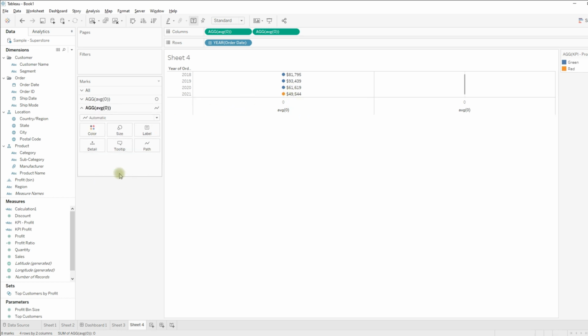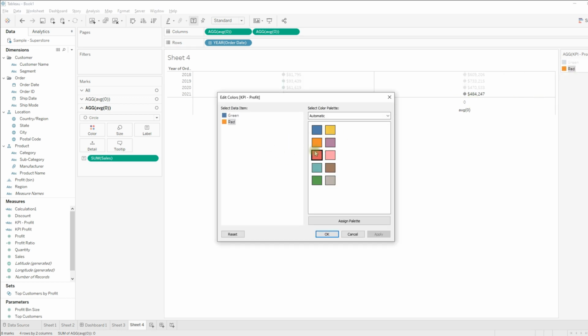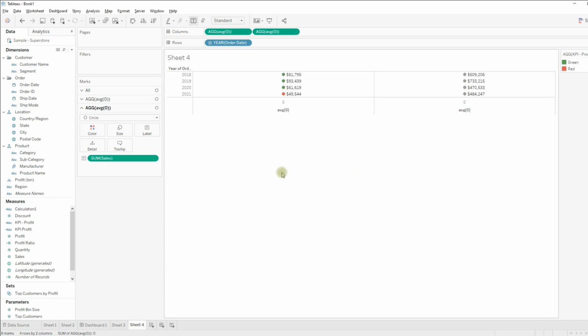Okay, now let me add another measure, sales, to the label and change the mark type to circle. Now if you see here, the KPI indicator is applied to the measure profit only. So let me double click to change the colors. Okay. So to apply the KPI indicator to the sales, we need to write another condition.